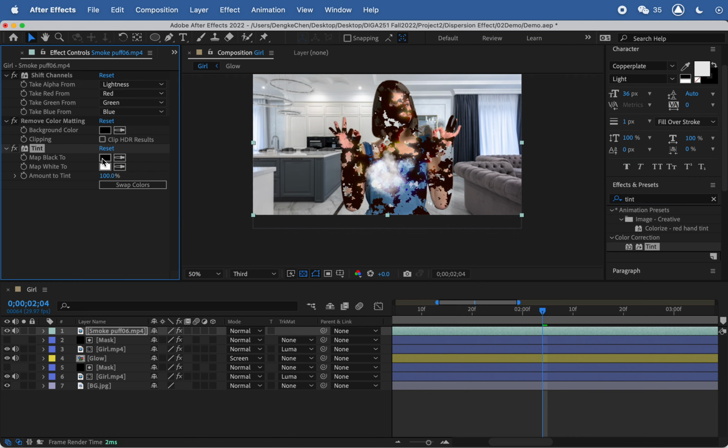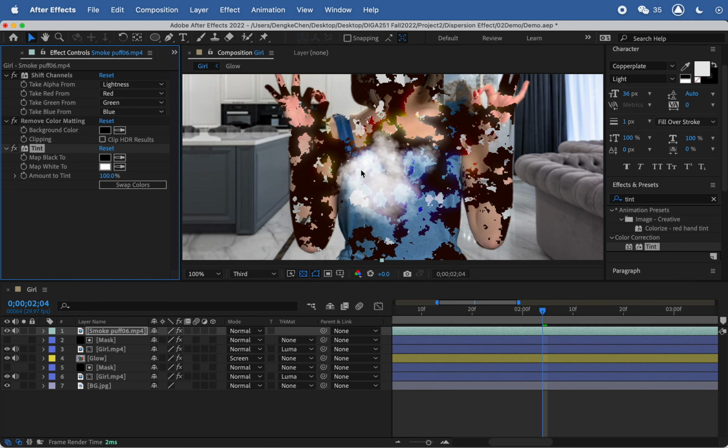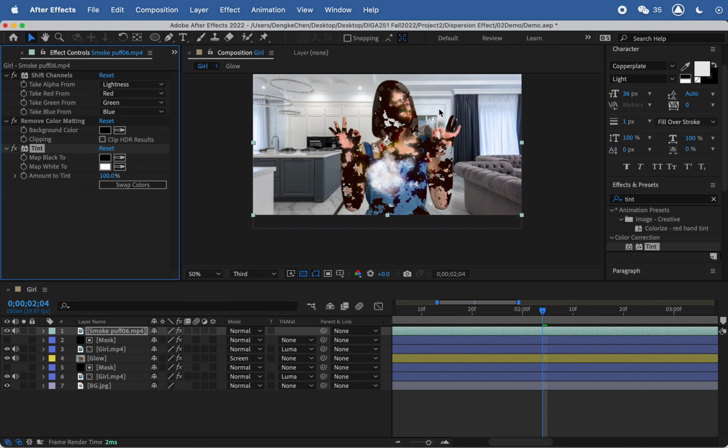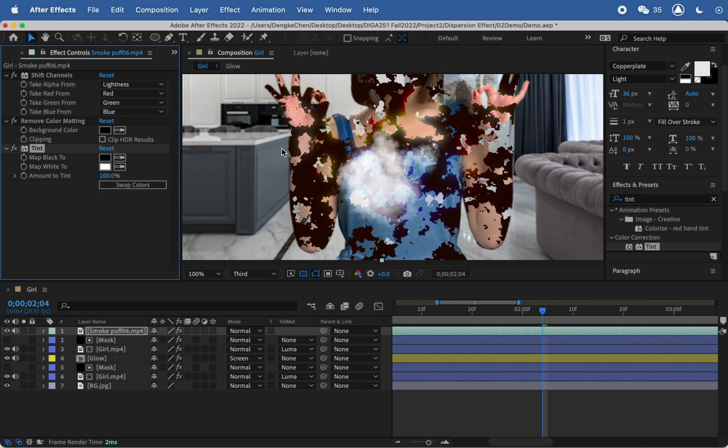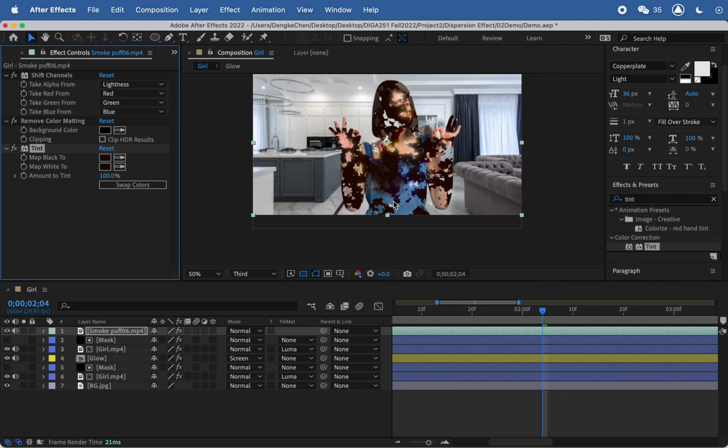And then we're going to map the black color into, let's see, for the smoke, let's change it to a kind of brownish color, similar to the character's color. So we're going to pick up the brown, map black color to the brown, and map white color also to brown. So here we go. So this is our smoke color.